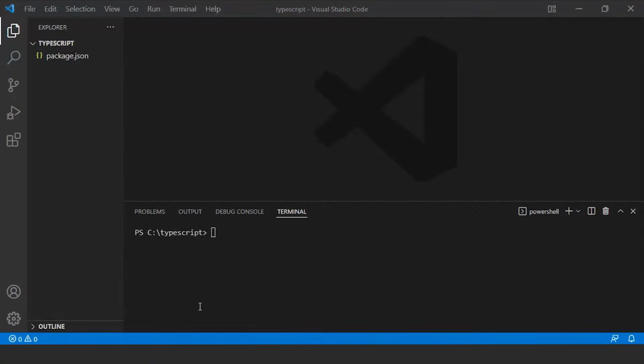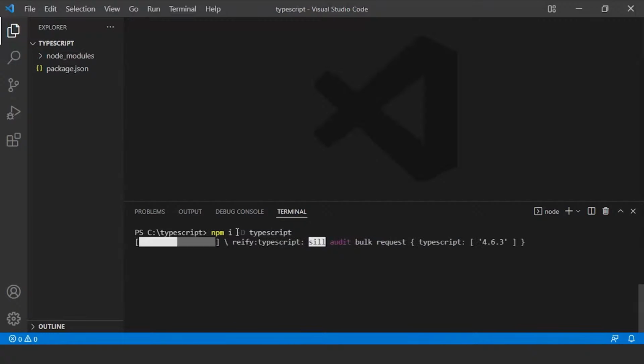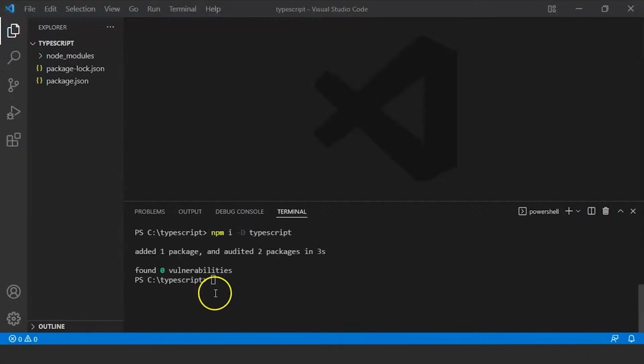Now the first thing you need to install is TypeScript. Type npm install -D typescript. This will install the TypeScript dependencies. Now I will install two more dependencies. Please write npm i -D @types/node. I will also install nodemon.